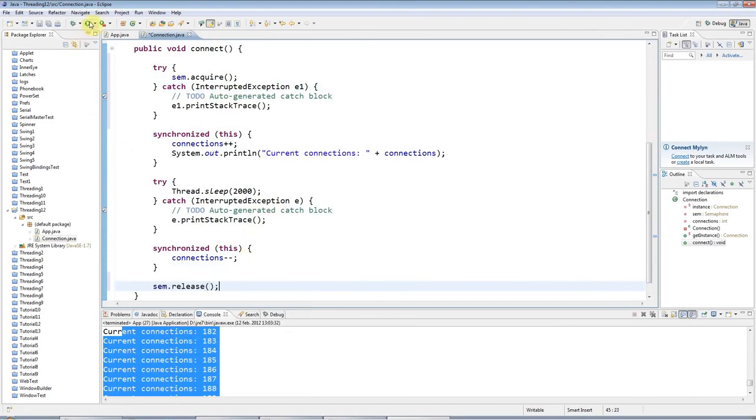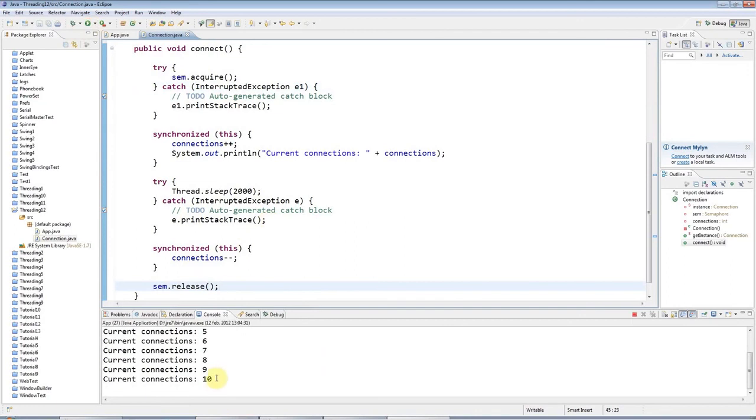And so now if I run this, you can only get 10 connections at a given time, and when one of these finishes, it will release the permit, and then another thread can acquire that connection. So this is doing it in batches of roughly 10, because they're all finishing at about the same time.